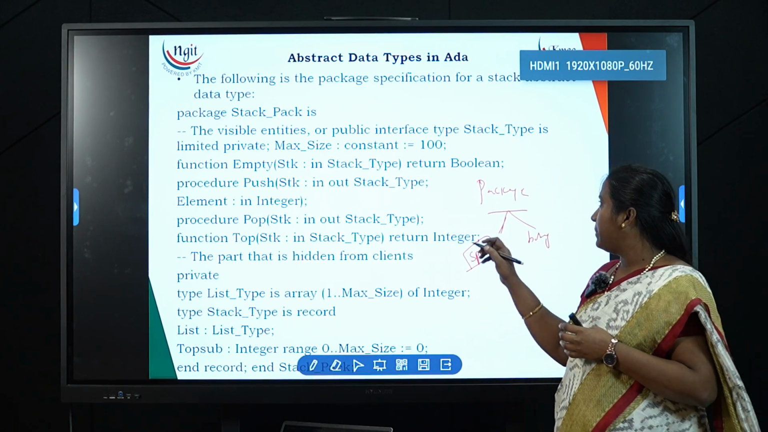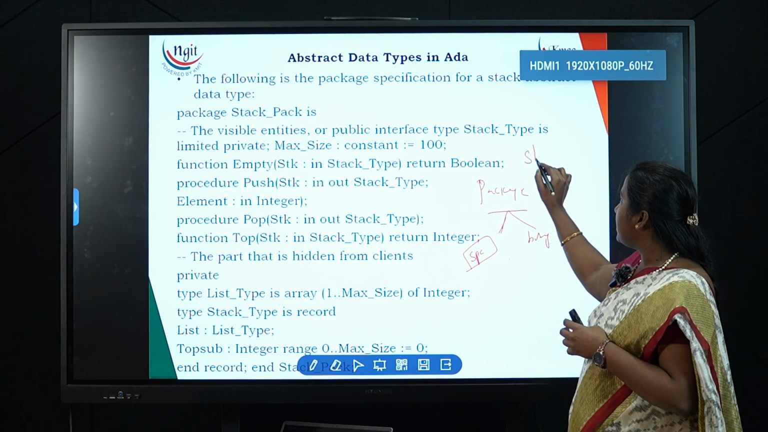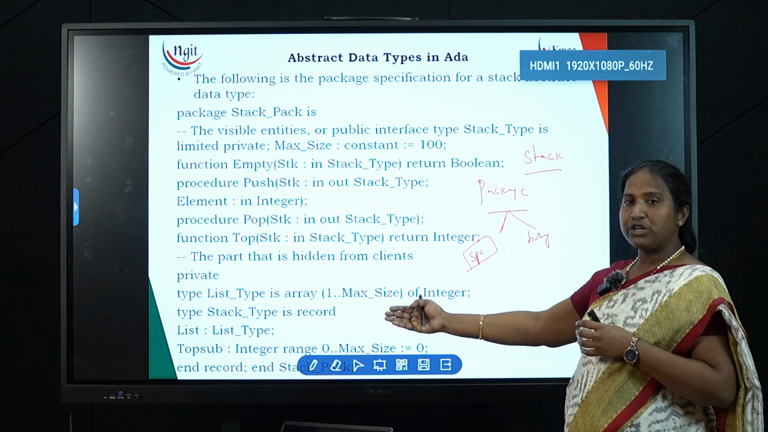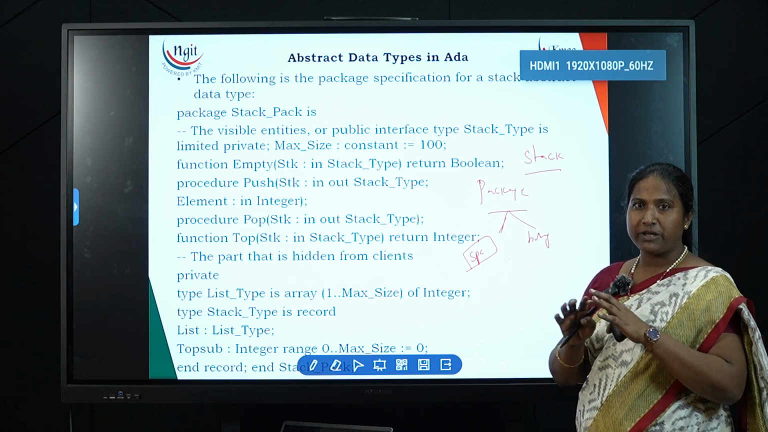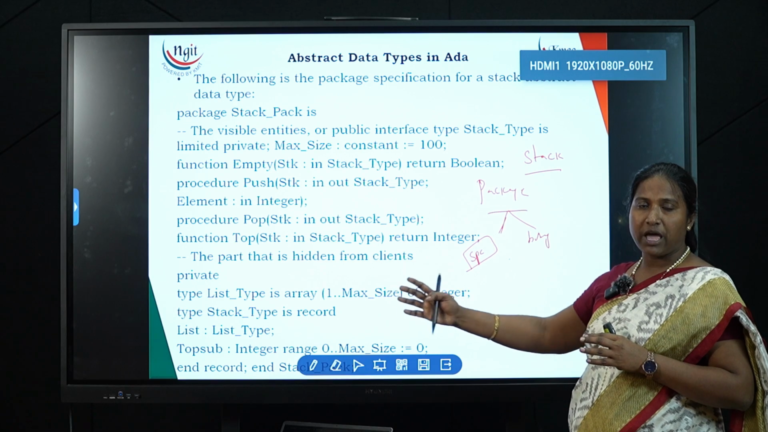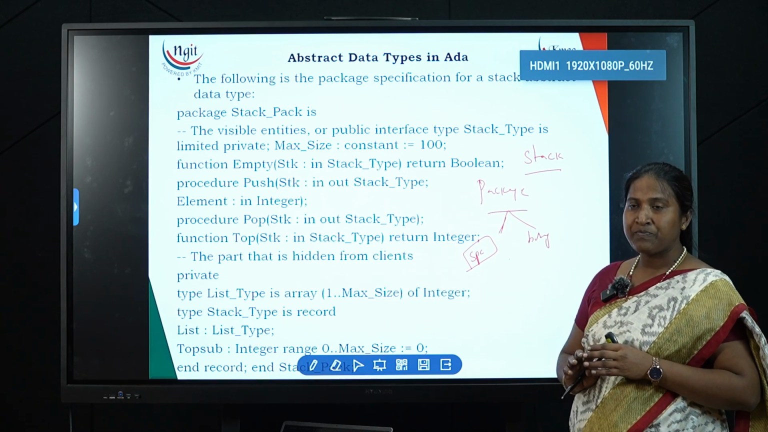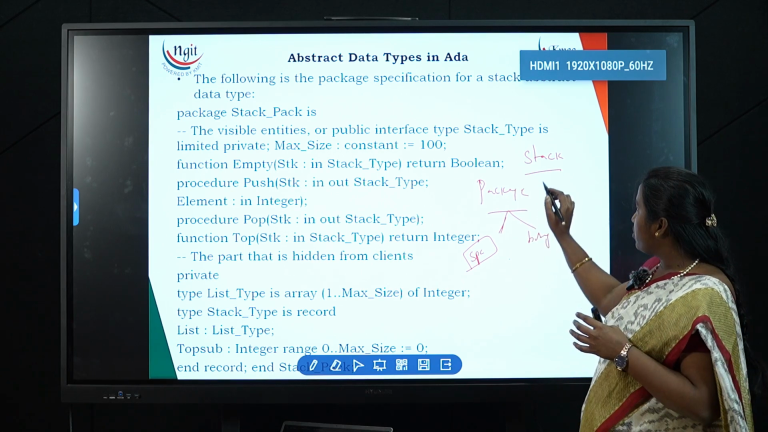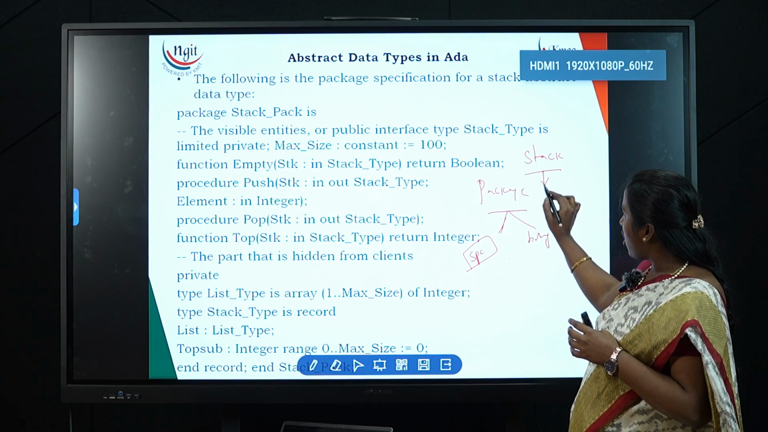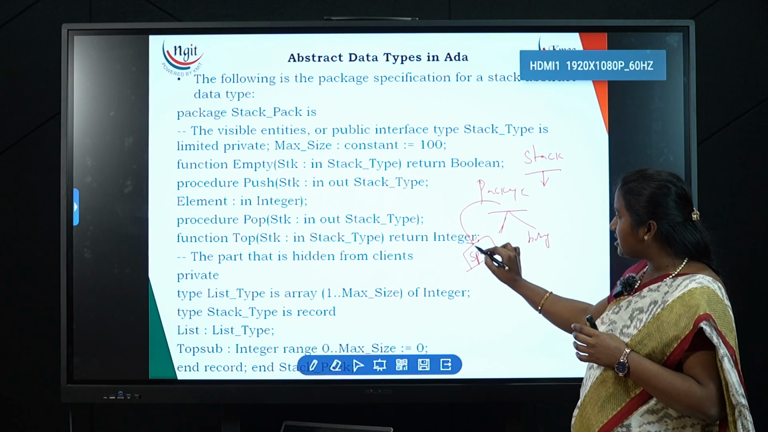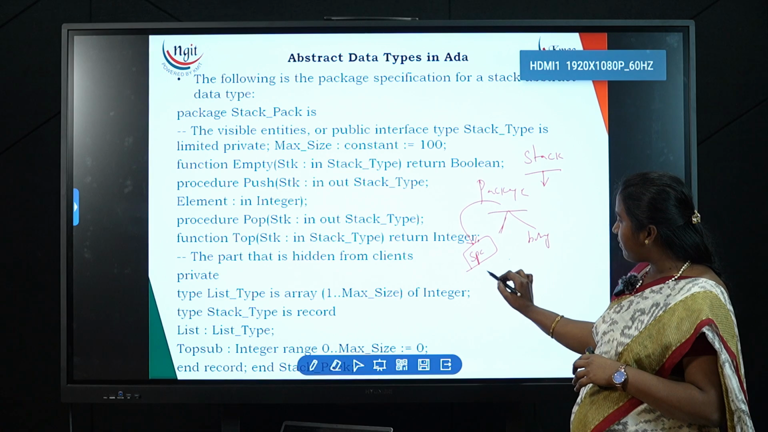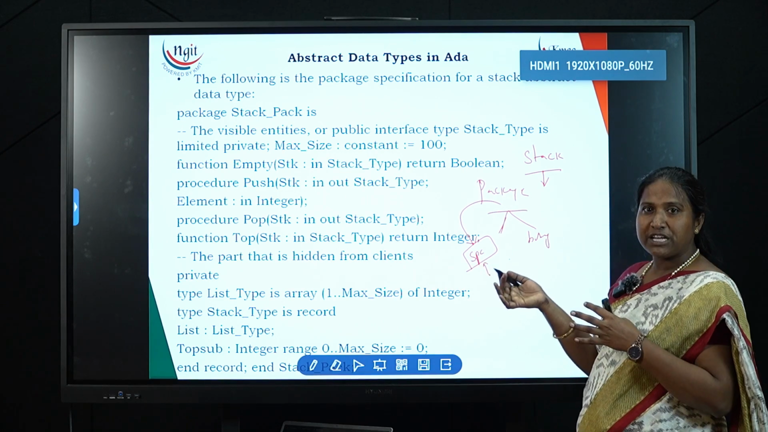Let's look into the example. I want to implement a stack program. Fine. The purpose of this code is implementing the stack operations, and we write this program in Ada. So this program will have functions. We'll specify all the stack operations in the specification part, and the implementation part of each function. Let's say the stack operations are what?